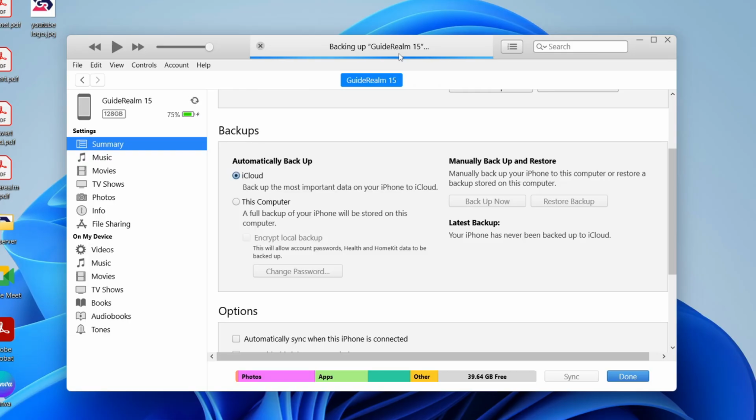And you'll need to enter your passcode on your iPhone to trust this computer to start the backup. Then all you need to do is wait. And in the future, you can restore the backup by clicking there.